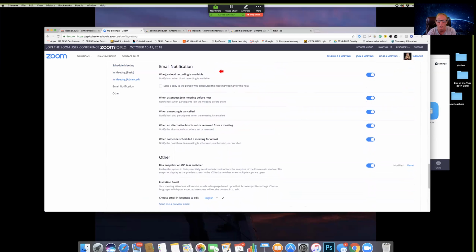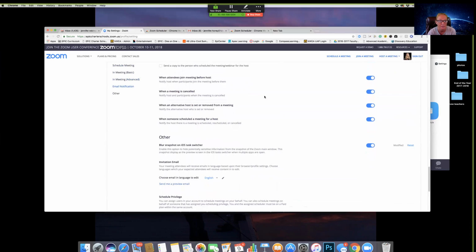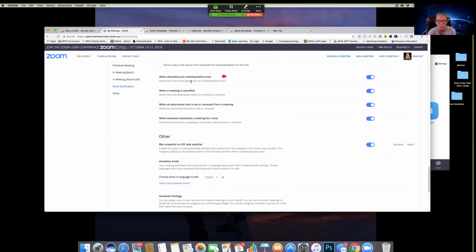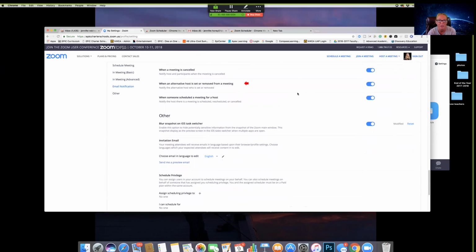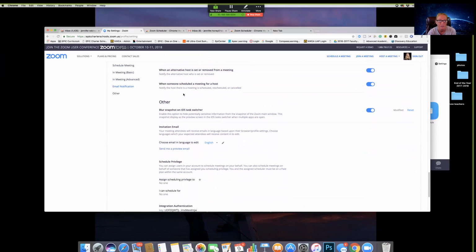When you record your Zoom meetings, if you select this, it will notify you when it's ready. Notify hosts when participants join the meeting before them. It'll give you a little email that says, hey, you've got some guests waiting in your Zoom room. You can allow Zoom to notify you when a meeting is canceled, and when an alternative host is removed or set. And have it notify you when a meeting is scheduled, rescheduled, or canceled.